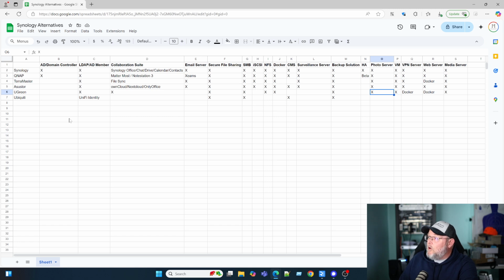They do have their own photo app, photo server. You can run virtual machines, and you can run a VPN server and a web server in Docker, and it does support a media server. And most of the time, what you're seeing for media servers is if these NAS manufacturers don't have their own app, a lot of it's Jellyfin, Plex, name another popular one, it's probably there.